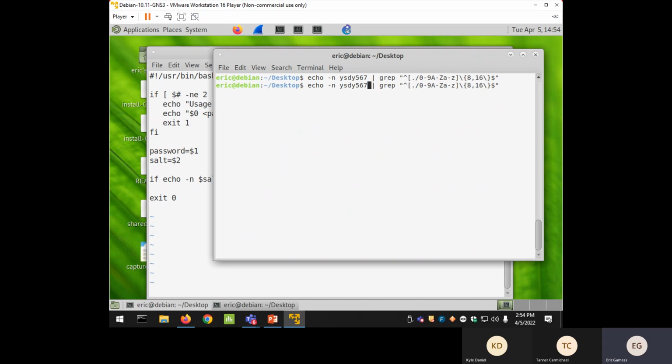Let me put one more character, for example, a dot. Now it has 8 characters, and they are all correct. It should show me the string. It should echo the string. It did echo the string, saying, yes, this one works. It has what you want.